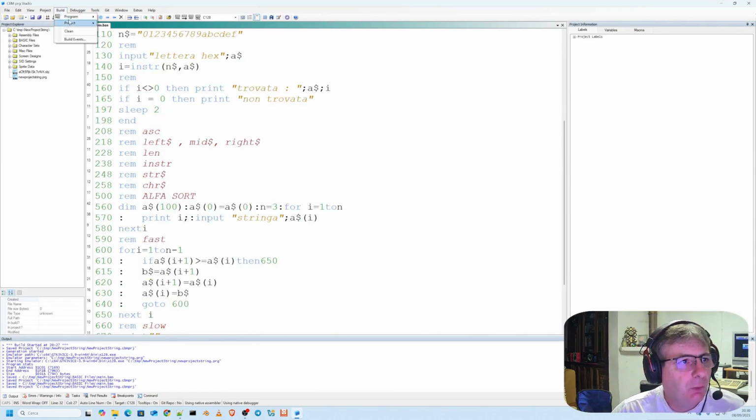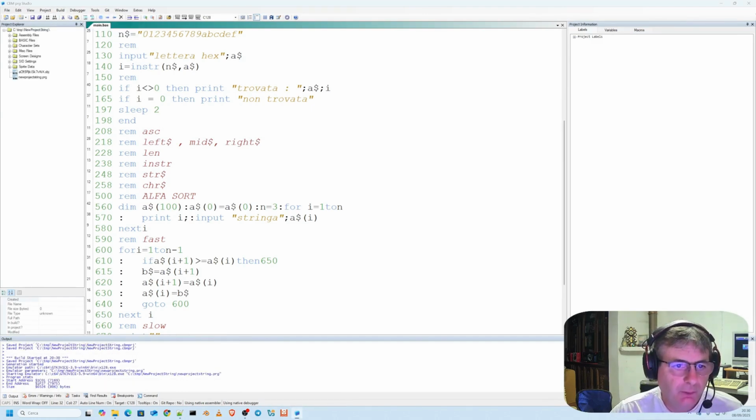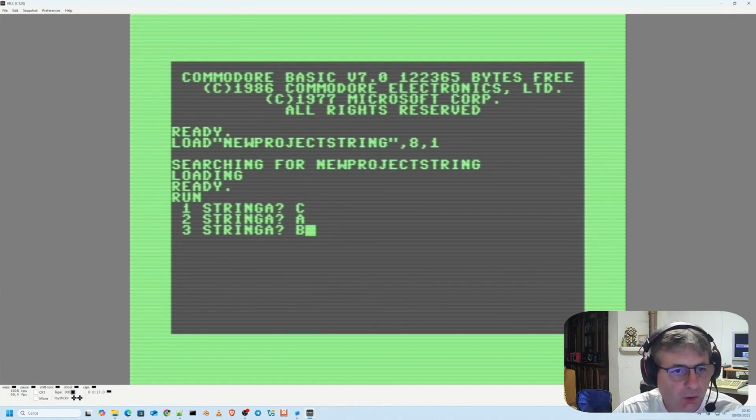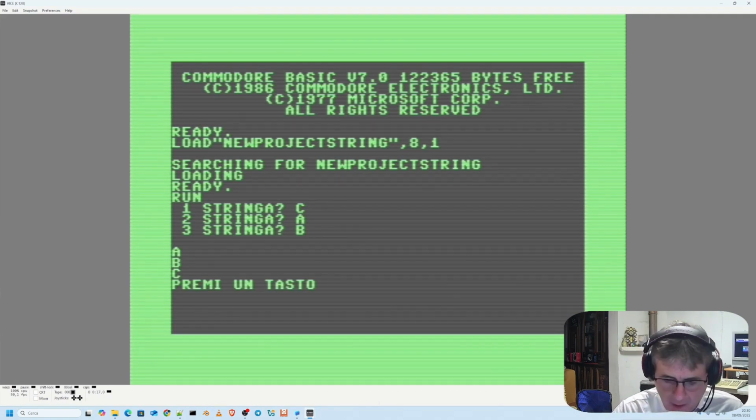Let's run the program for a moment. This program should perform a sorting. As for the strings, we can use C, which should be the last one, A, which is the one in the middle, and it could also be B. And as you can see, it has sorted exactly A, B, and C. And then by pressing a key, of course, we exit here.